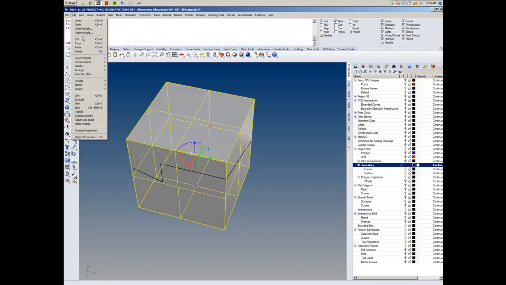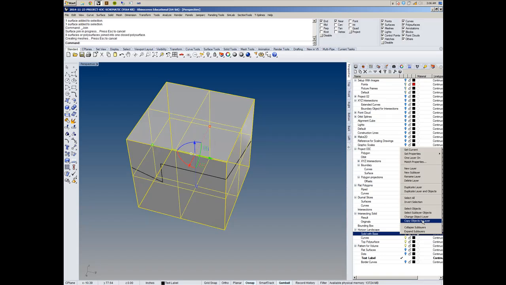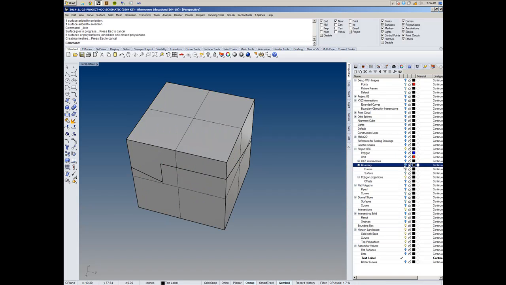I'll do an edit, join. I'm going to make a copy of that to my layer here that I've got. Copy objects to layer, turn the boundary off.